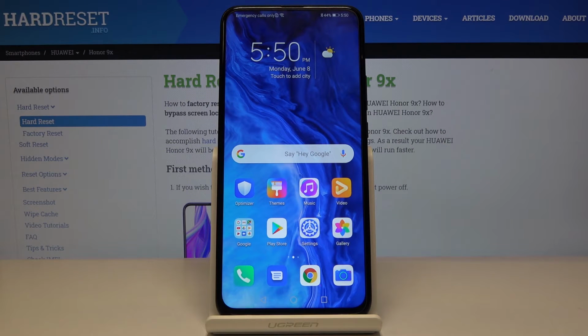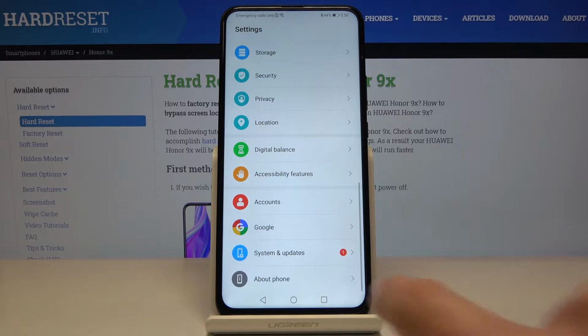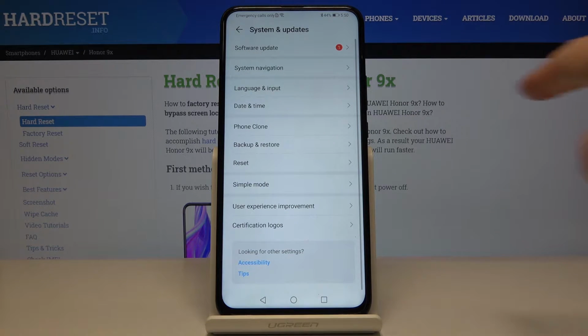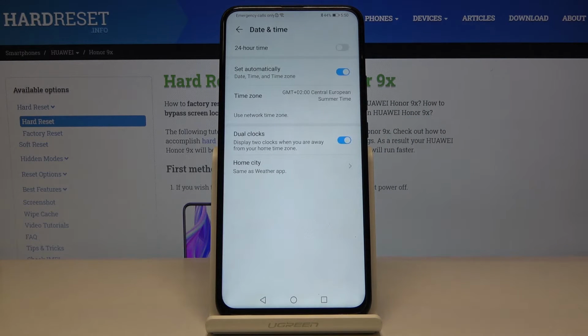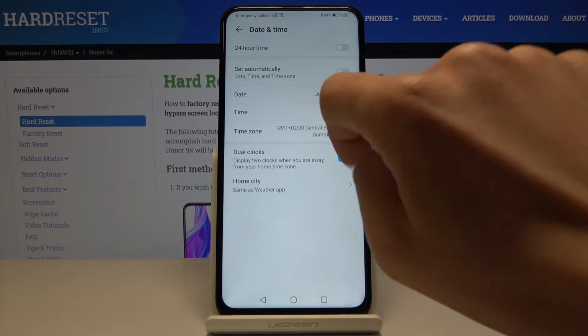Here I've got Huawei Honor 9X, and let me show you how to change the date and time on the following device. So at first let's open the settings, then go to System and Updates, and then select the date and time. And here you can either use automatic date and time, or you can turn it off.